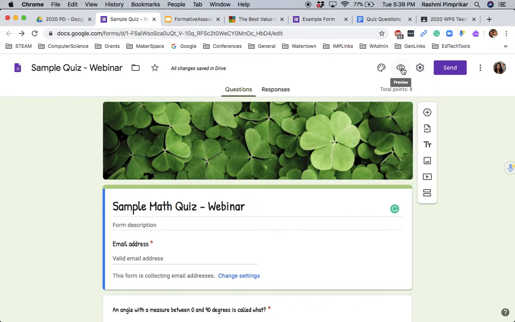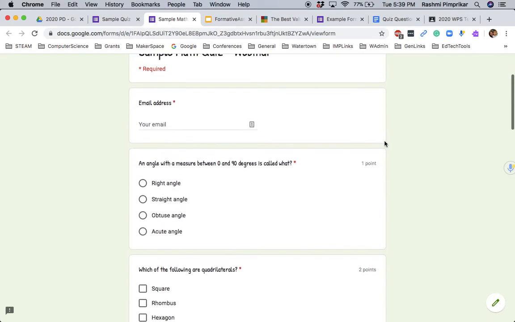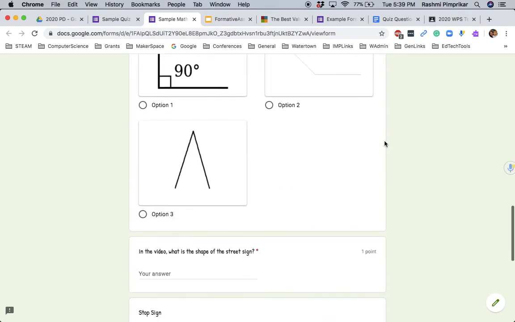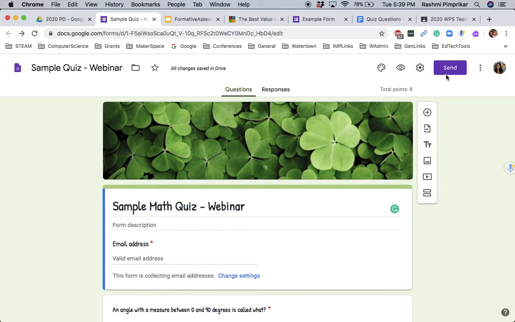The other option is if you click on that eye view, it allows you to see your form and you can respond to it. But that basically gives you the link to your form as well, which is right in here. It doesn't truncate it or make it smaller. That option is always available to you in here. But the eye or the preview is a great way of checking your form.